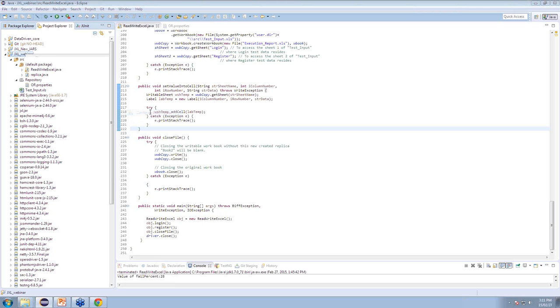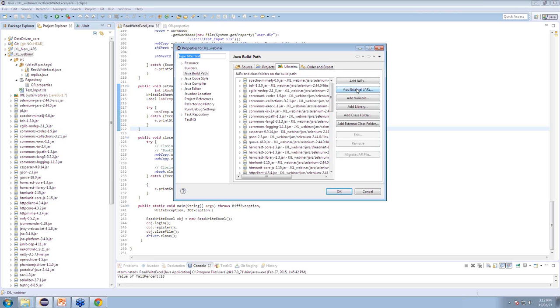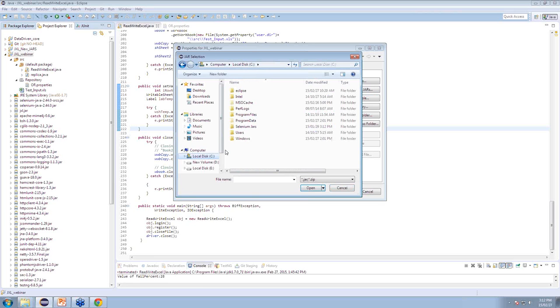Click on configure build path, and from these tabs select the libraries tab. Once you have selected the libraries tab, click on the button add external jar, and navigate to the position where your jars are residing. In my case, it's in the workspace. So these are the jars folder. Select the Selenium jar as well as the JXL jars, and once you have selected them, click on the open button.